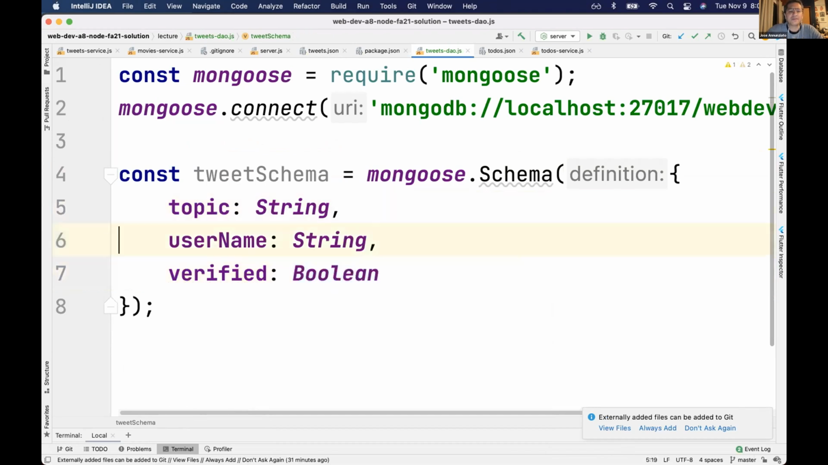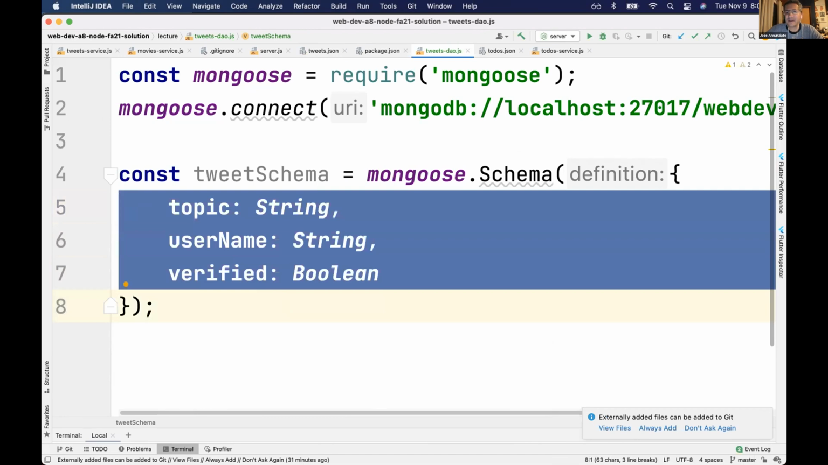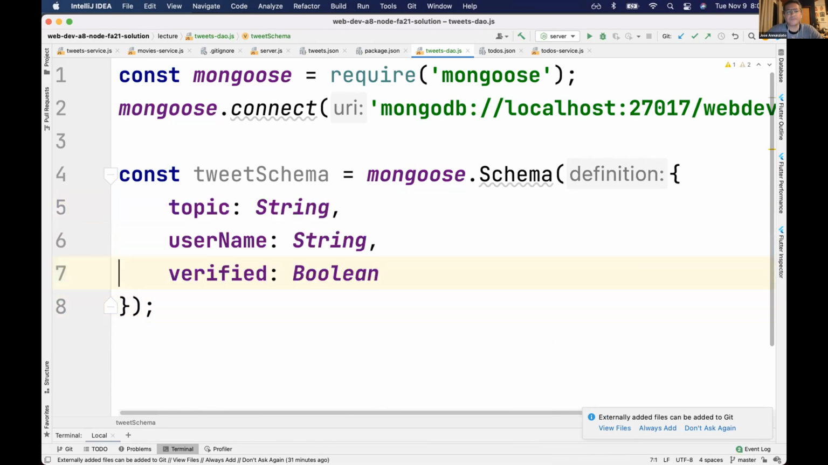Now, for all of these you can also specify a default value. Instead of just providing the type of the field, you can put it inside of an object so you can be a little more specific about what you want. You can say the type is Boolean, so type Boolean like this.